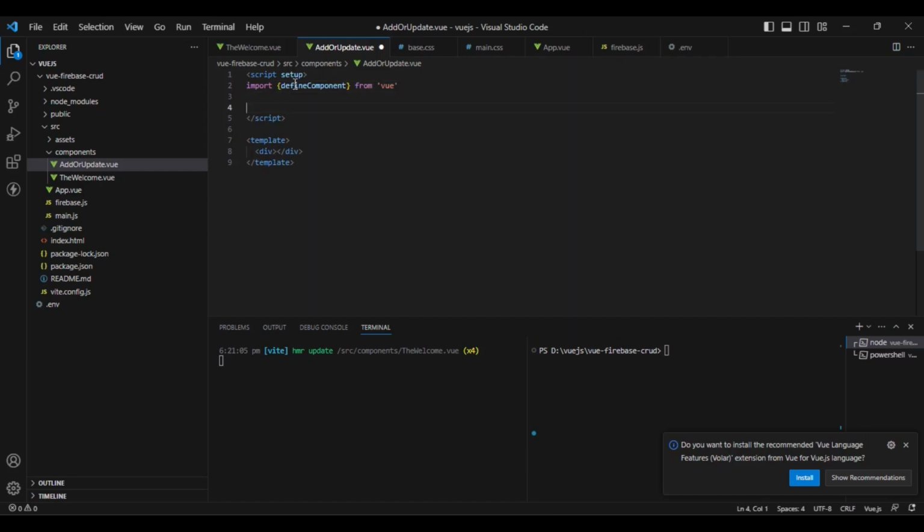okay, so second one, we need to name our project. But before this, we will not mainly focus on the styling part. So yeah, now after that, call defineComponent, and its name will be AddOrUpdate.